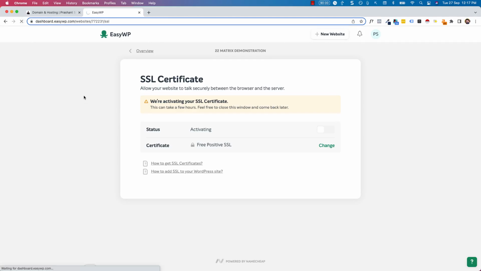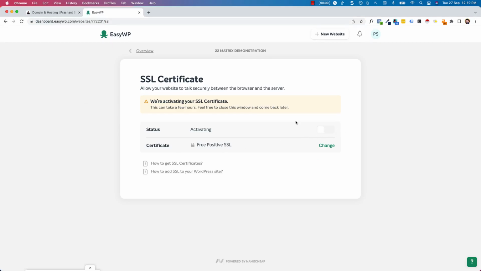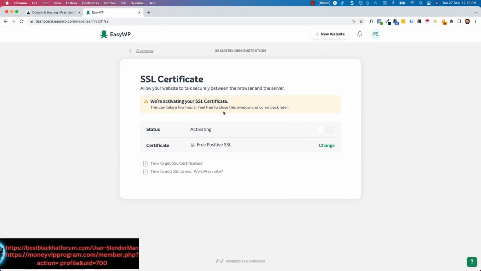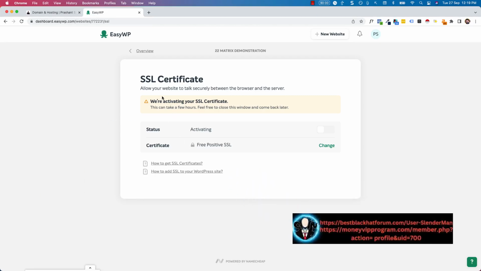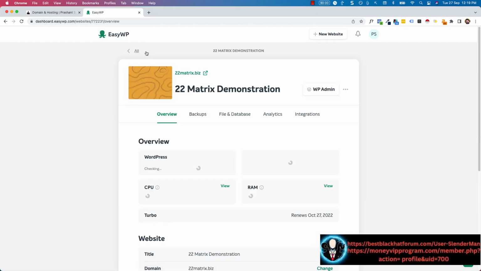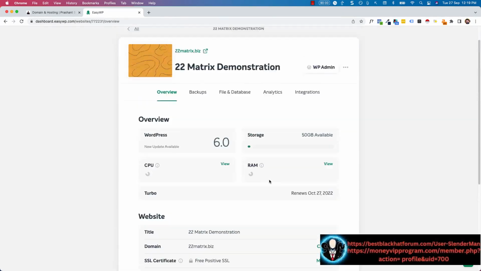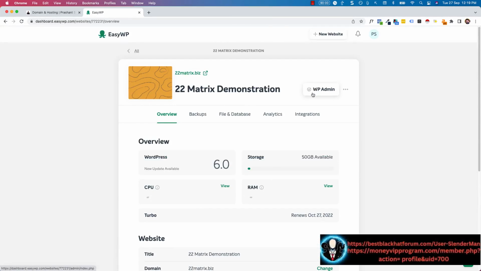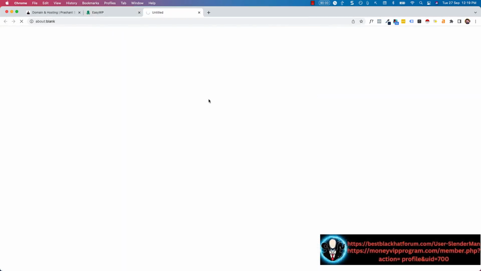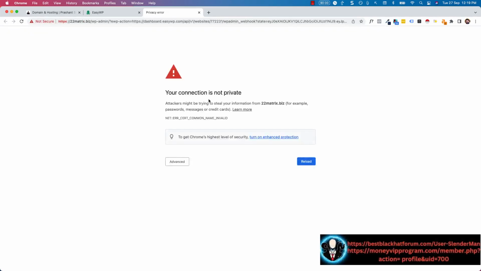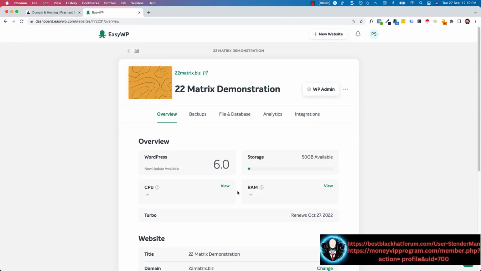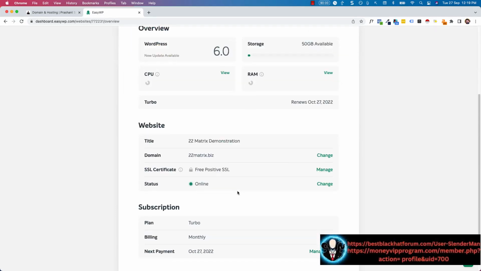Let's see. Okay, so it won't let me activate it right now, but it does say that it can take a few hours. So once you install the SSL certificate, you can go back to overview again, and it shows free positive SSL, but we've just activated it. It's probably going to take a few hours. Then we go to WP admin, and it's still probably going to show me the warning that the SSL is not installed. So I am actually going to wait for a couple of hours, let this sort itself, because there's nothing that I can do about it. And once it's done, I'm going to show you the next steps.